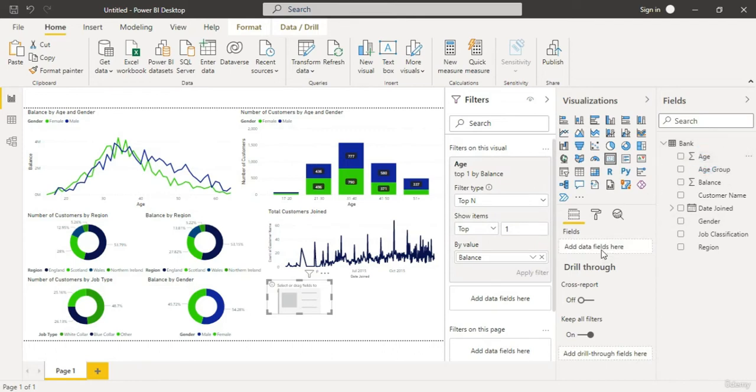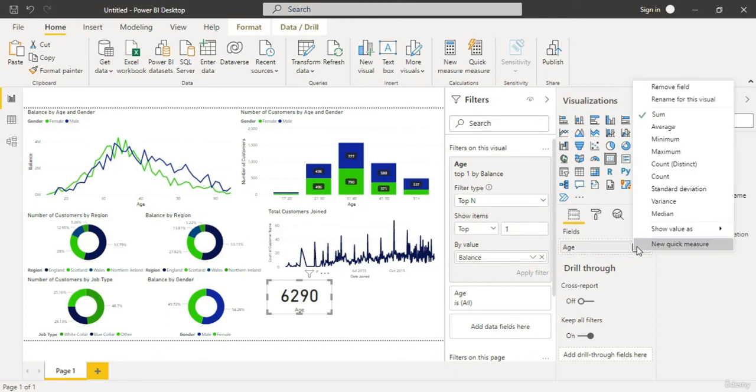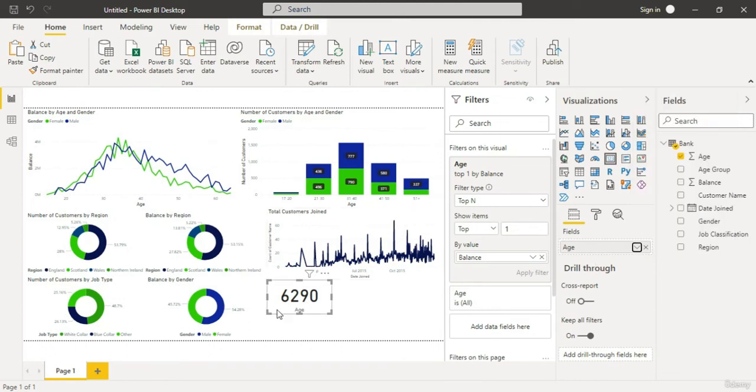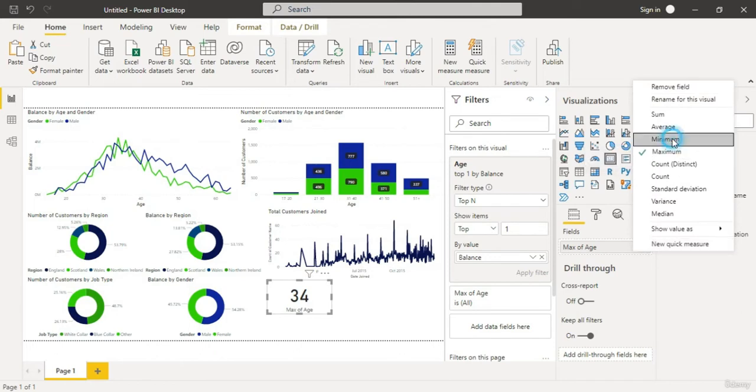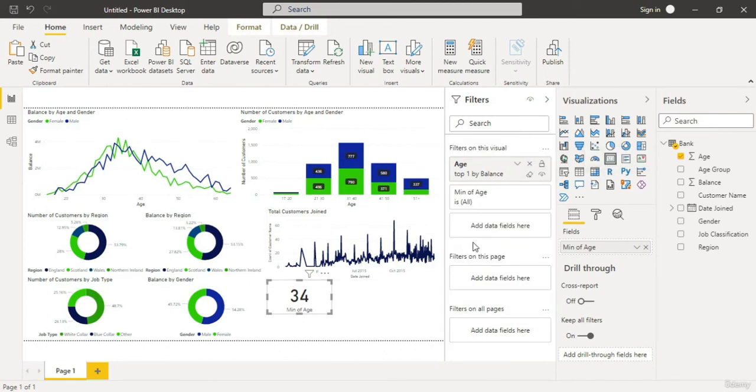Then drag this age into the fields option, and that would give us the count of the age, right? We don't want that. So in this case, go to this drop down and select either minimum or maximum value. You can select either one of them, they both would give you the same result. So that is giving us 34 years. Similarly, if you go to the minimum of age, it would also give you 34 years because of the filter that we have applied over here. That is the age having the maximum balance.